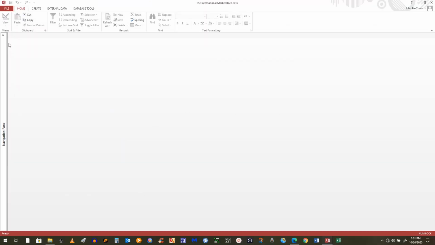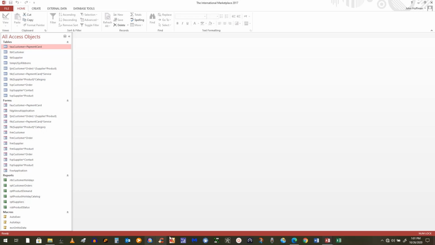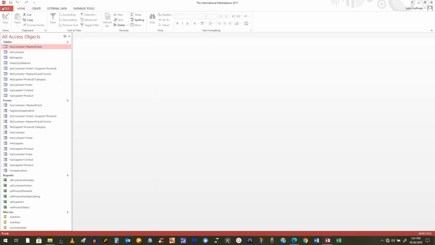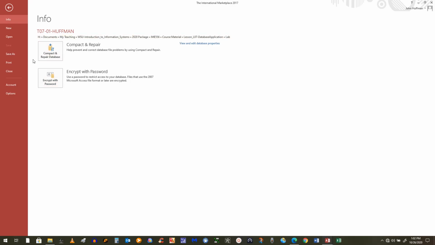By the way, if it opens up and you have the navigation pane collapsed like this, just click on those zeros here and it'll expand it out. I'm sure you figured that out by now. And always check to make sure that it's enabled. I usually go and hit up there where it says File. And if it's not enabled, I'll have a little button here that says to enable it. Okay, right now I don't see that. Instead, I see the compact and repair.